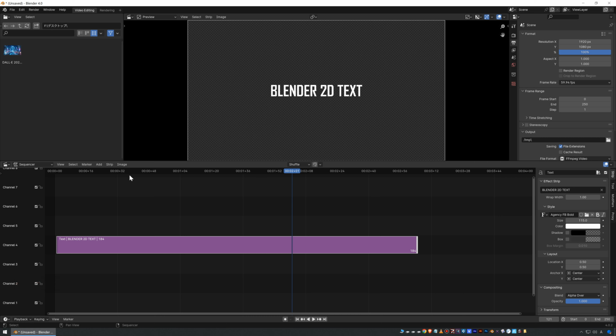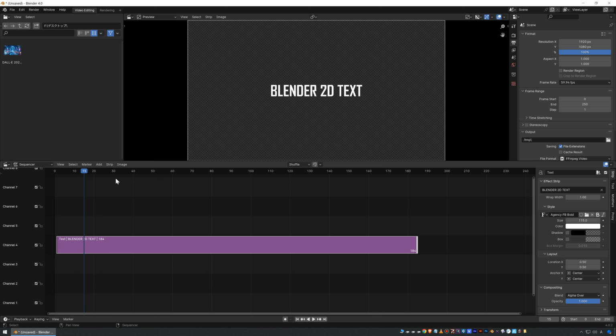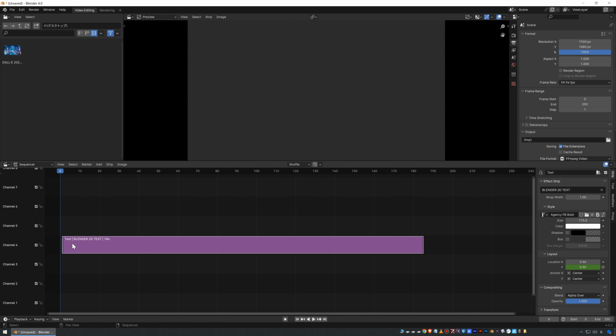Next, set up the animation. For clarity, I'll change the time display to frames. Click the View menu and uncheck Show Seconds. Now, the numbers on the timeline represent frames. Set a keyframe to record the fixed position at a frame slightly advanced in time. Move the timeline to 0 seconds, and move the text position a little lower. Set a Y keyframe in this state.